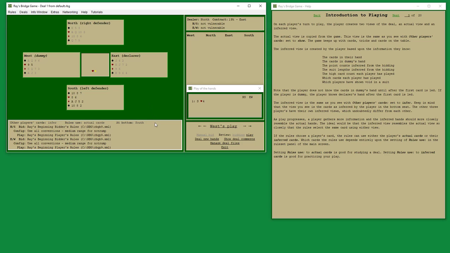If the rules choose a player's card, the rules can use either the player's actual cards or their inferred cards. Which cards the rules use depends entirely upon the setting of rules used in the rule set panel of the main screen. Setting rules used to actual cards is good for studying a deal. Setting rules used to inferred cards is good for practicing your play.